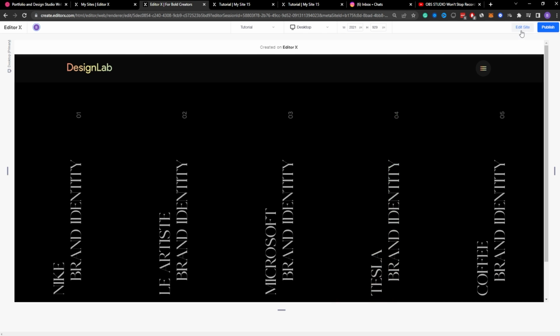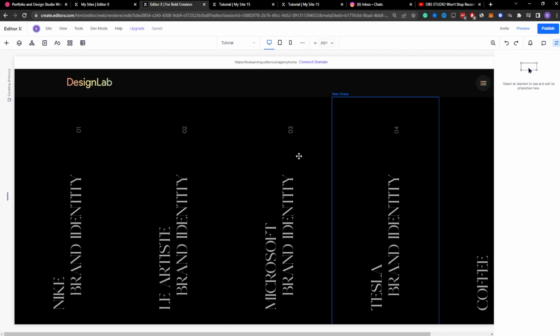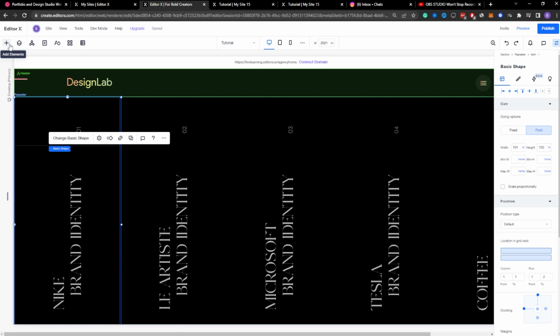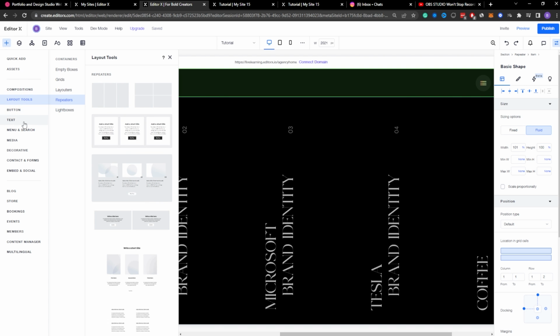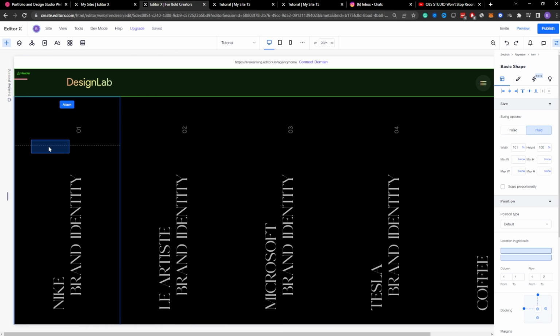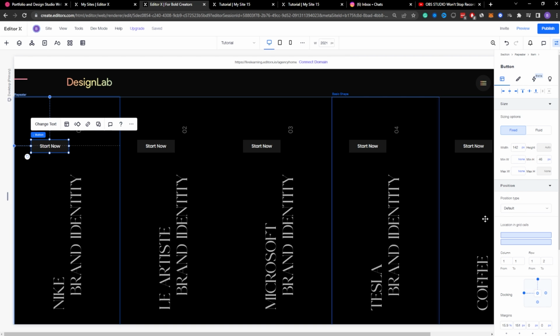So let's talk about it. What I'm going to do is go to edit site, and I am going to select one of my items within our repeater. I'm going to add elements, go to my buttons, and simply drag a random button inside and attach it to our items here.